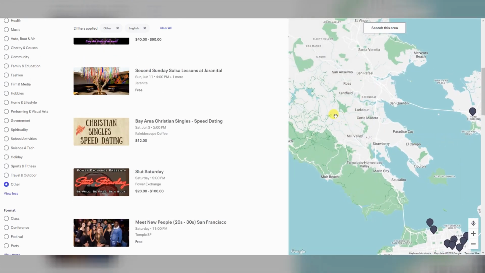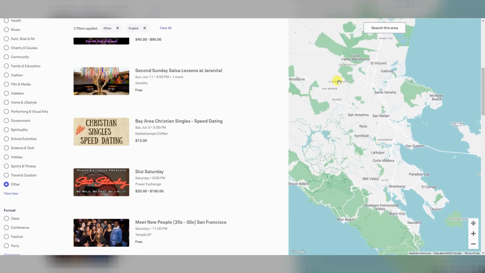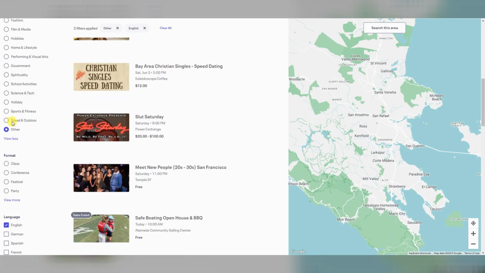And apparently there's no events in this entire area ever. No other events. And so it's a really bizarre experience.